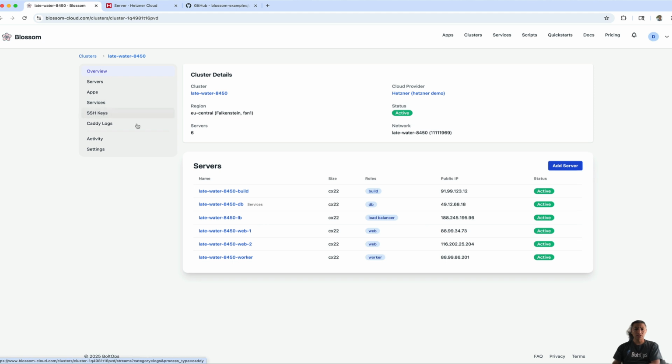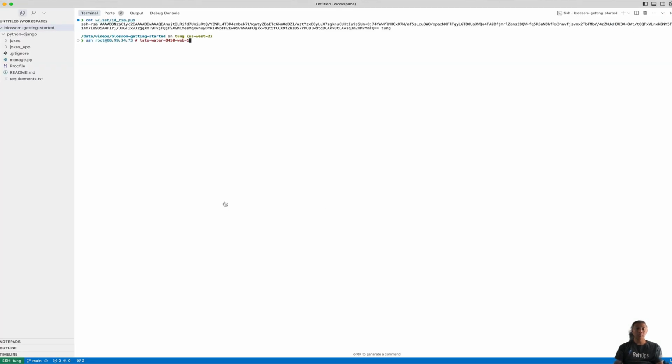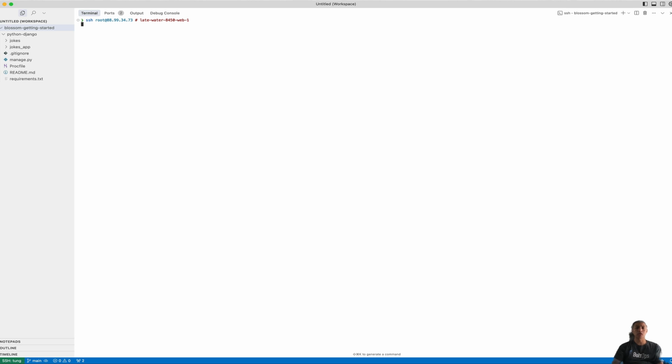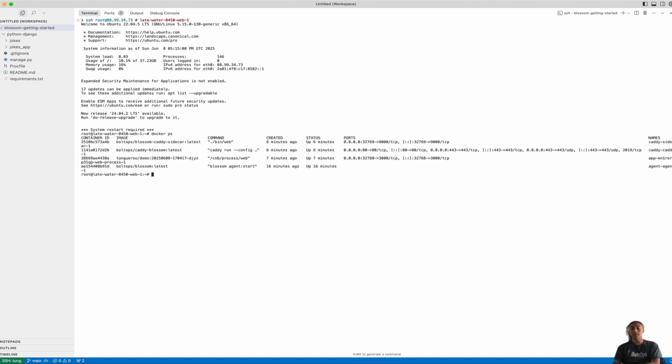Let's go back to clusters here, and let's go back to servers. Let's go to the web server, and now let's go back to the command here. So I'm going to click copy there. Now let's clear the screen and SSH in there. So it's going to go into the server. And now if you do docker ps, that's a good way to explore. Then you can see that it's already running Docker containers. And Blossom makes use of Docker Compose for orchestration here.